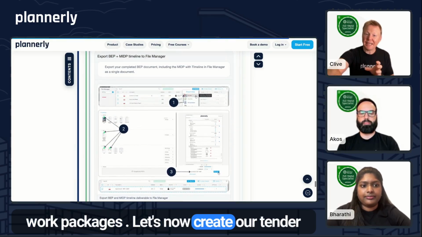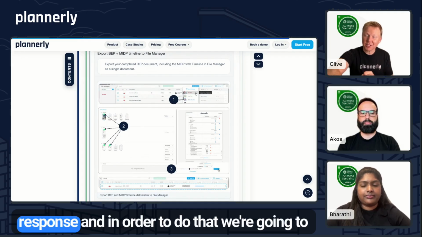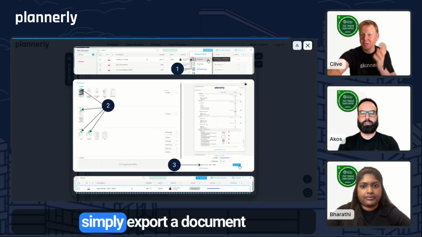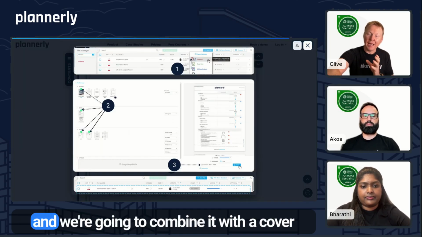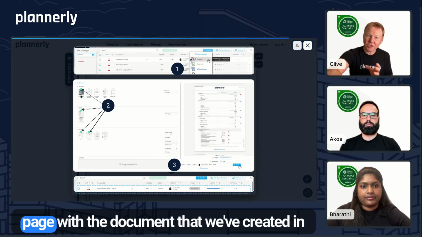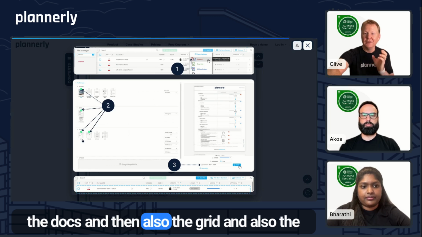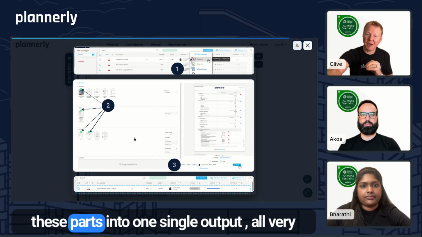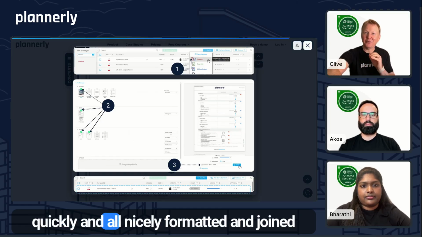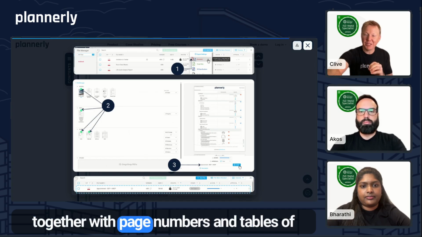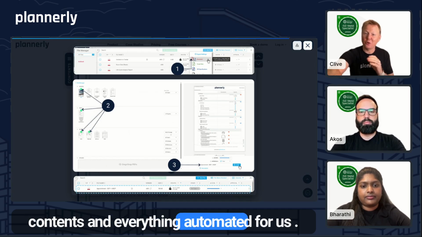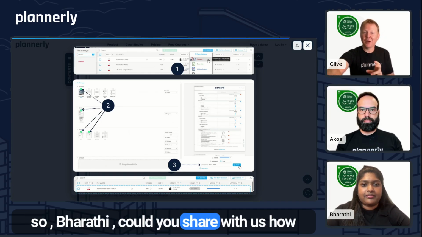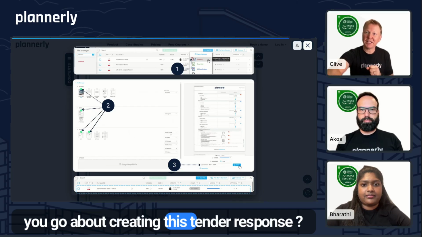Let's now create our tender response. In order to do that, we're going to simply export a document, and we're going to combine a cover page with the document that we've created in the docs, and then also the grid and the timeline as well. So we can combine all of these parts into one single output, all very quickly and all nicely formatted and joined together with page numbers and tables of contents and everything automated for us. So Bharti, could you share with us how you go about creating this tender response?